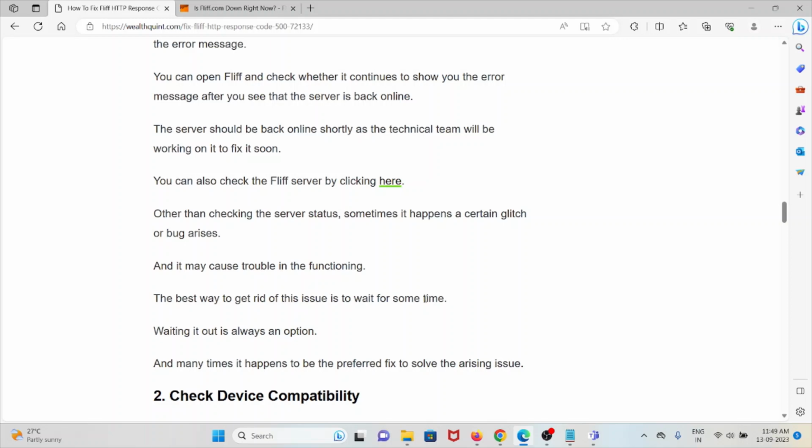Other than checking the server status, sometimes it happens due to a certain glitch or bug that arises and may cause trouble in functioning. The best way to get rid of this issue is to wait for some time. Waiting it out is always an option, and many times it happens to be a prefixed fix to solve the arising issues.